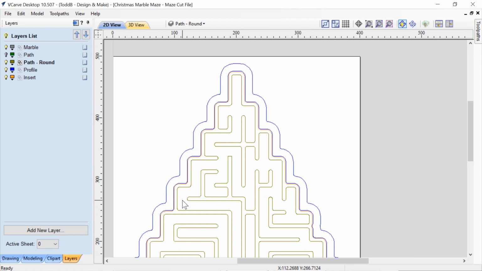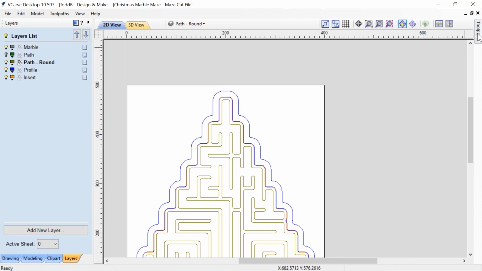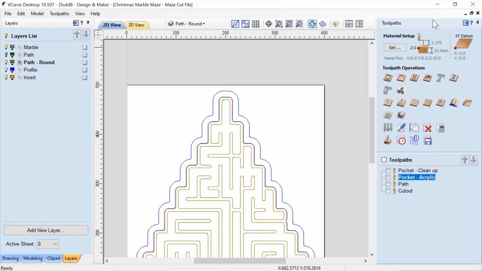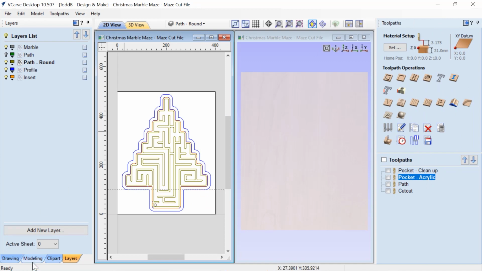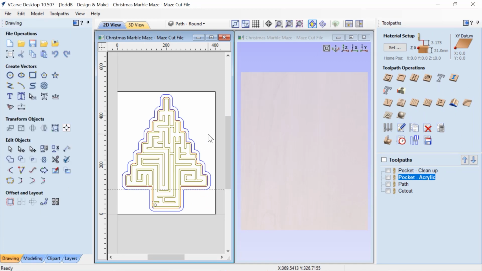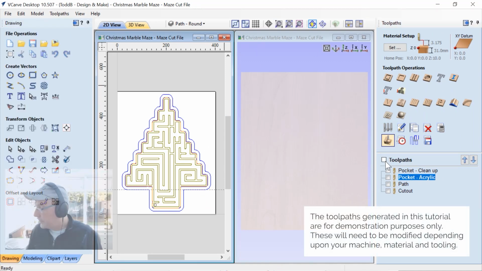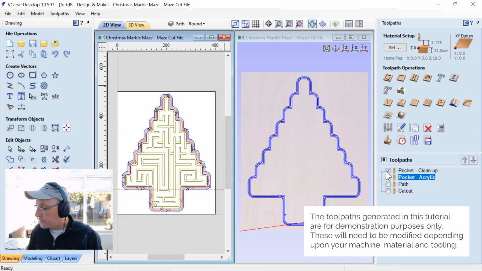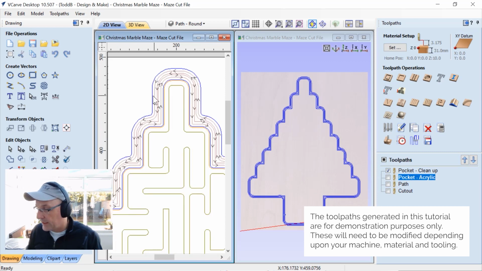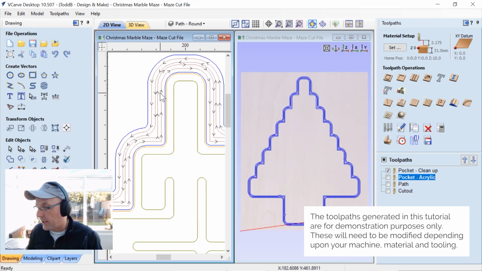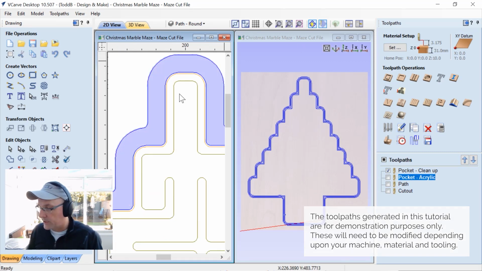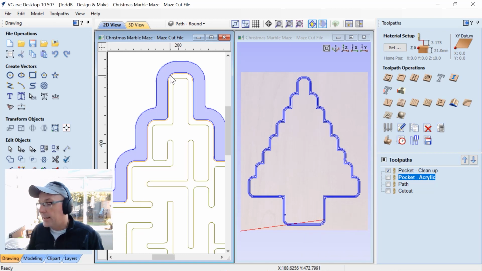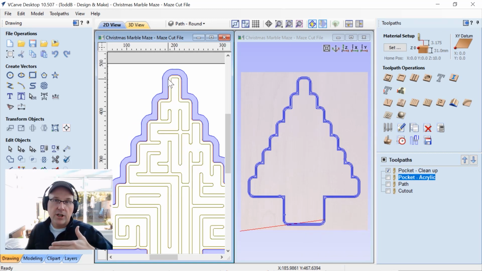So let's go ahead now and have a look at the tooling for this. So let's bring out our tooling and we'll tile our views. And we'll go back to our drawing tab for a second. So if we have a first look at our first pocket toolpath, this is a cleanup toolpath, and what this is going to do is clean up this edge of my material for me. If I go ahead and turn on my solid view, you can see that, and that's just going to remove any of the material off the top surface of my project board that I'm using.